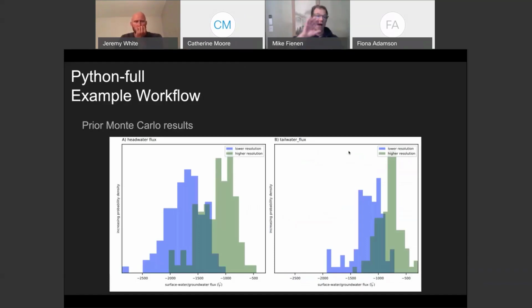And now this is just showing taking that out to the forecast and seeing the variability that we get with the two different resolutions of the model. So I think that not only the reproducibility, but this ability to really change a lot of things on the fly is a really powerful part of this toolset. Back to you, Jeremy.